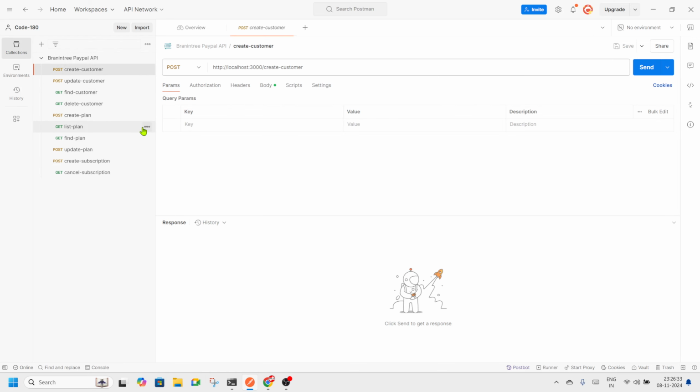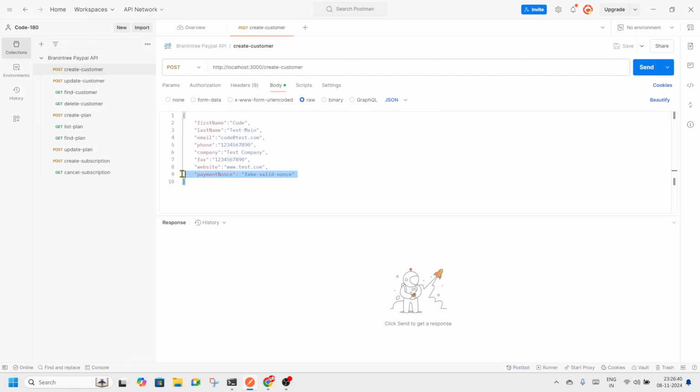So first we are creating a customer. Once we are creating a customer, you just have to give this payload. The first name, last name, email ID, phone number, company, fax, website. Company, fax and website are not mandatory fields. They are just required if you have this information regarding registration of the customer. The payment nonce is actually a fake validated one, because I am not giving any kind of payment information right now when I'm registering the customer.